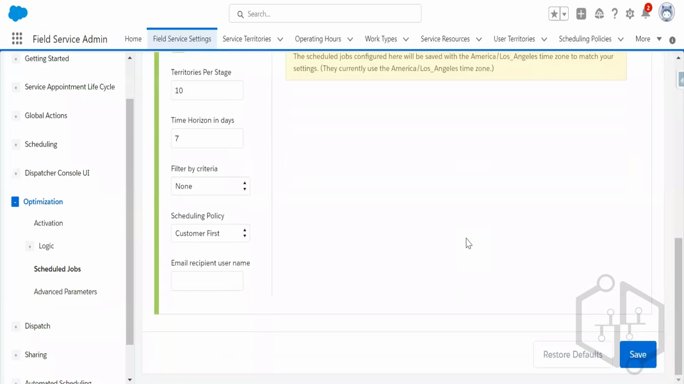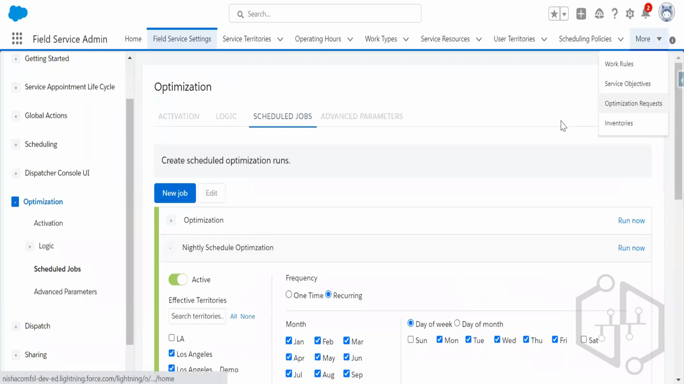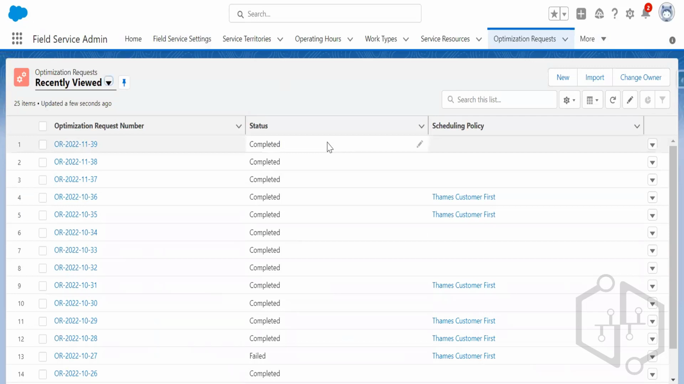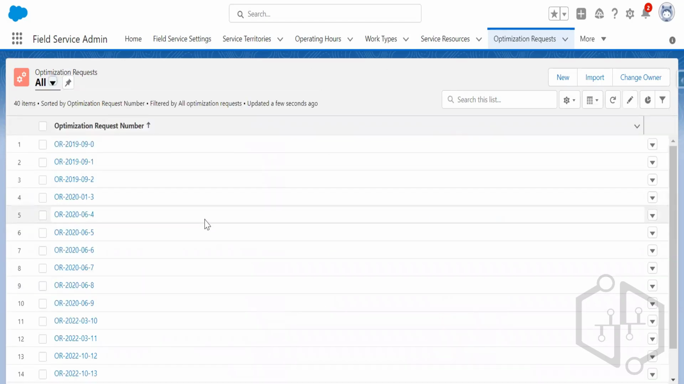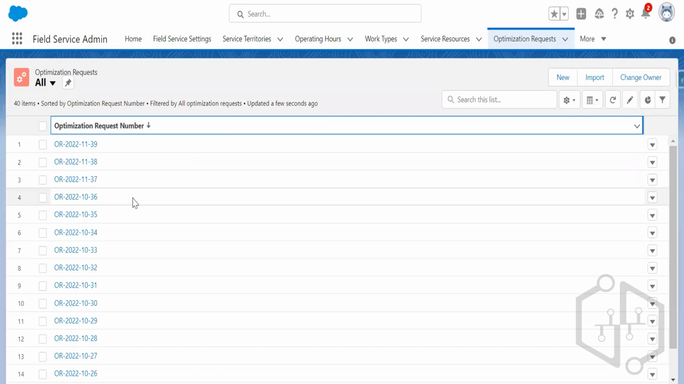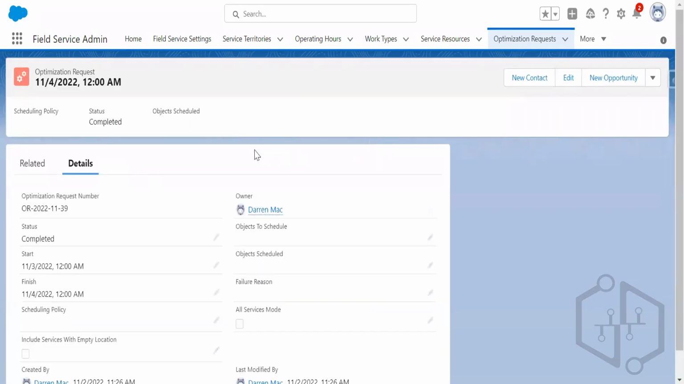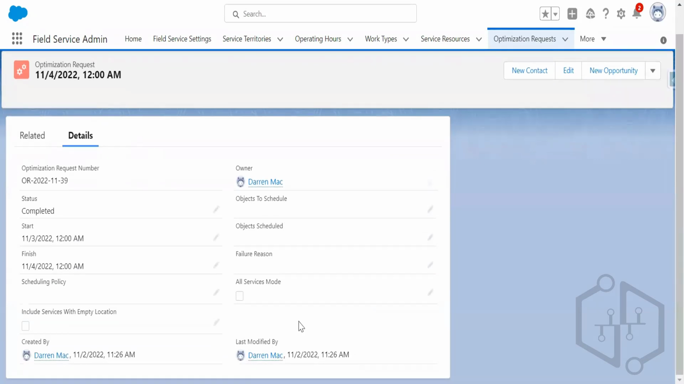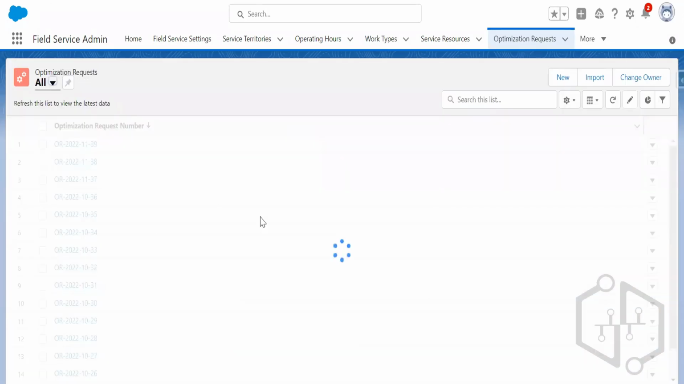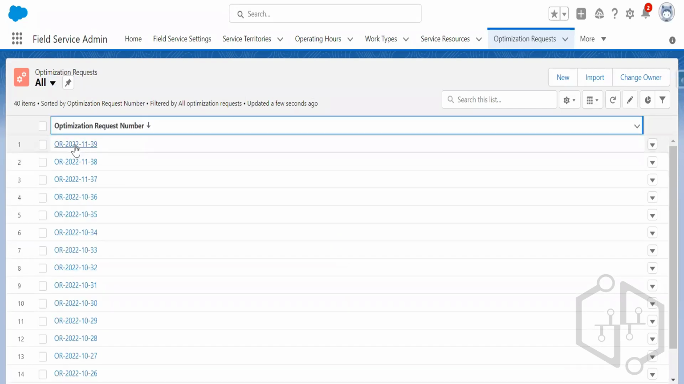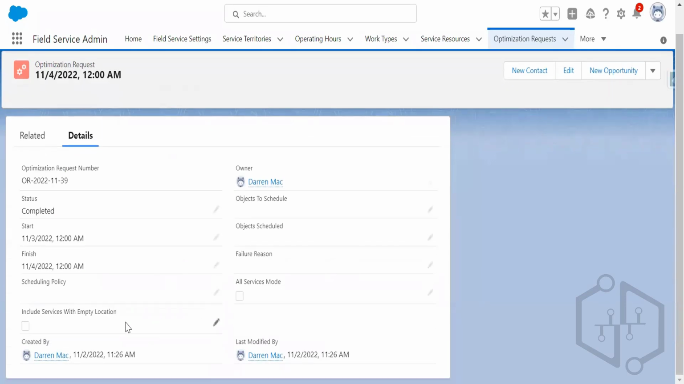Okay. So if you click on that run now, one object is there which is called optimization request. It is the standard FSL object, and you will be able to see one entry in the optimization requests. Means if you execute that optimization job. So if you open this one, I'm going back. Updated a few seconds ago. So I think this is the optimization job which has been created.